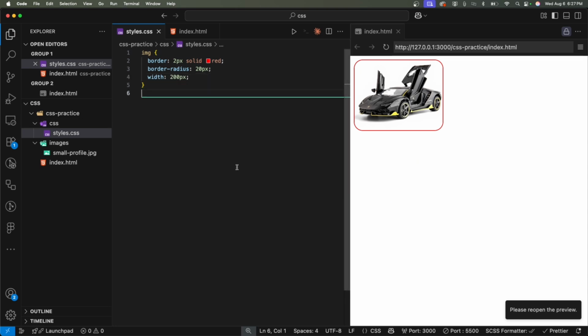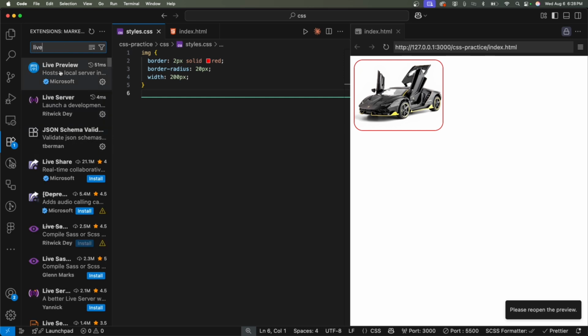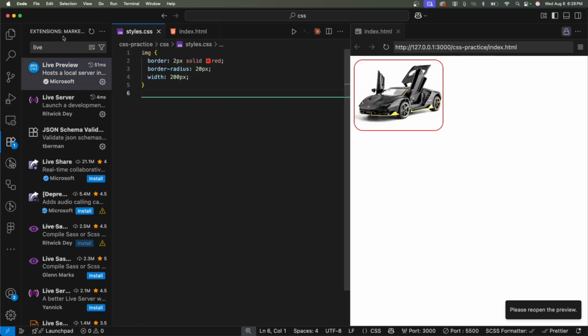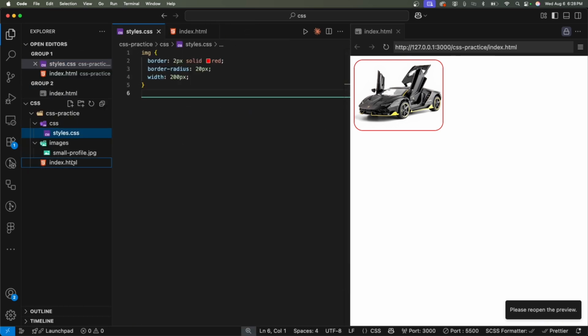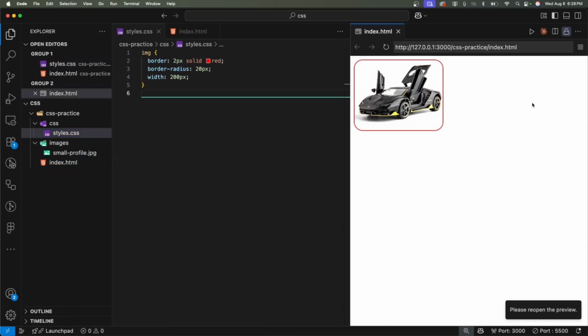So once you save this and refresh your browser, you'll be able to see this image. And if you're using Visual Studio Code, how I use this browser inside of Visual Studio Code is with an extension which is called the Live Preview extension. And then you just go to your index.html file and go to Show Preview. Click that. It'll show it on the right side.